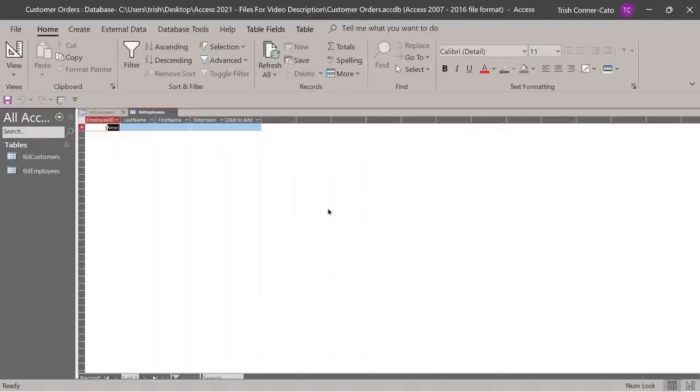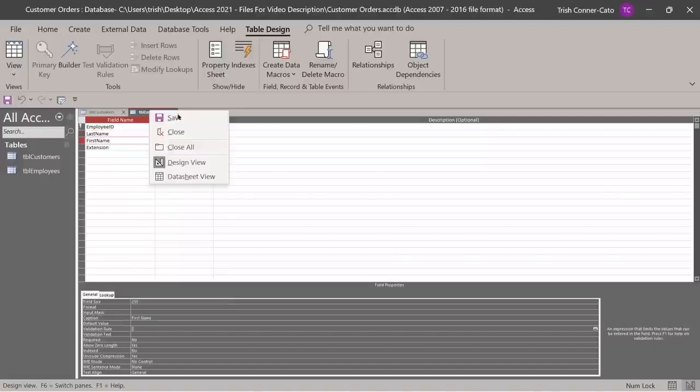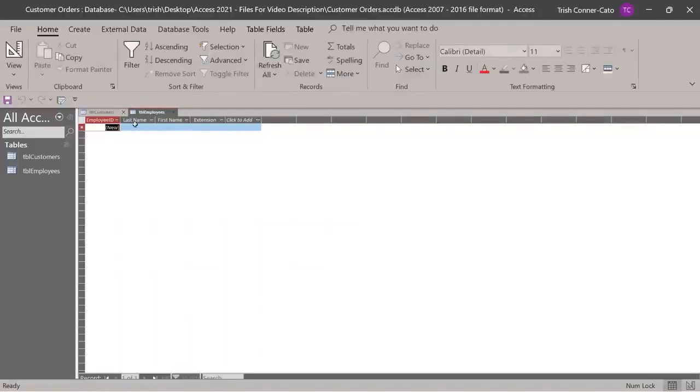And we decide that we want to caption last name and first name so they're not mushed together. So I'm going to go back to design view and use your caption field property for both last and first name to make it into 2 separate words. And once you're done, you can go ahead and save, and you can take a look at it again in Datasheet view so you can see your captions.